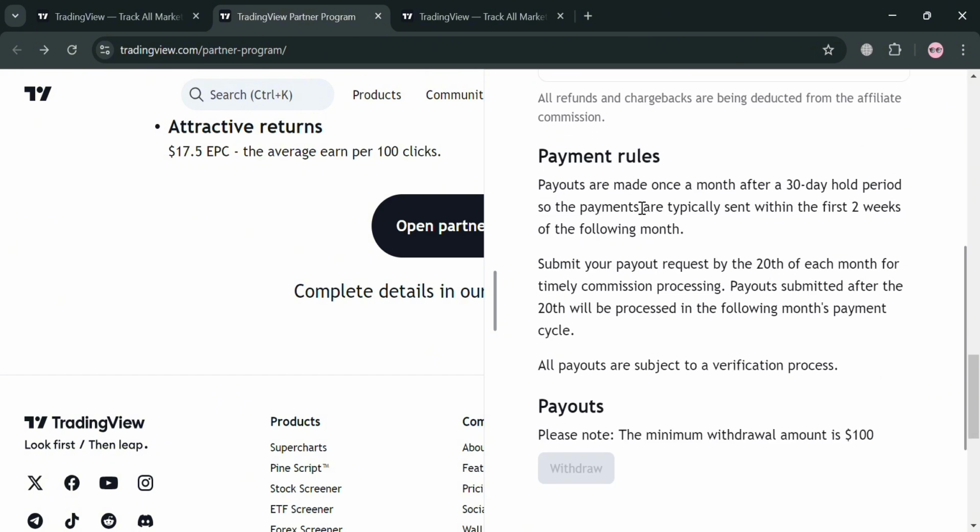And now in terms of payment rules, it will show you that the payouts are only made once a month after a 30-day hold period. So the payments are typically sent within the first 2 weeks of the following month. And the minimum withdrawal amount is $100 US.